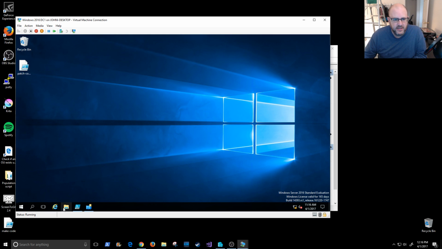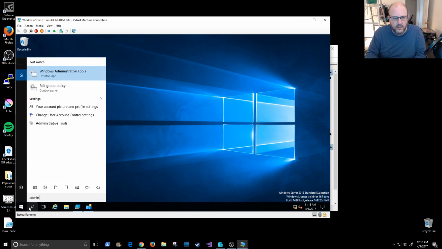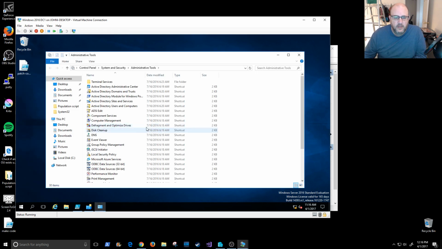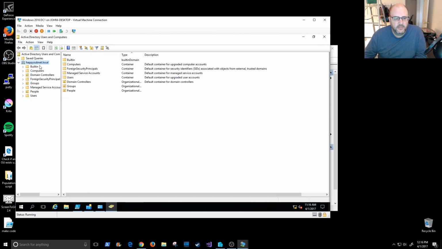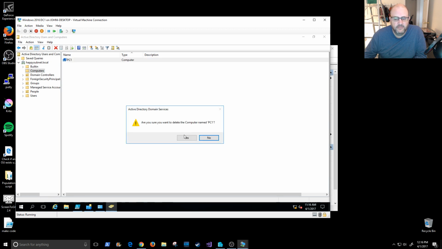We're just going to use ADUC, Active Directory Users and Computers, and what we're going to do is actually delete the computer account, and that should simulate this breaking. So that's it right there, PC1. I'm just going to go ahead and delete that object.